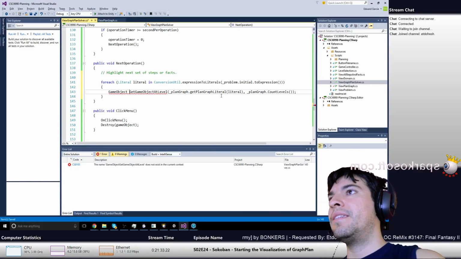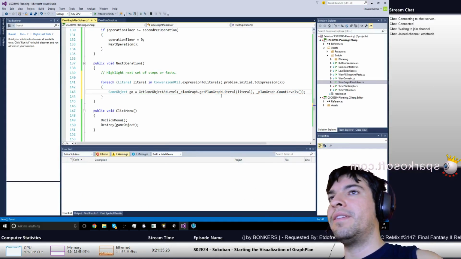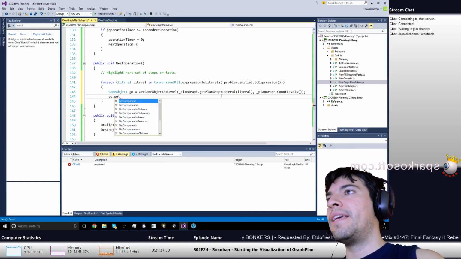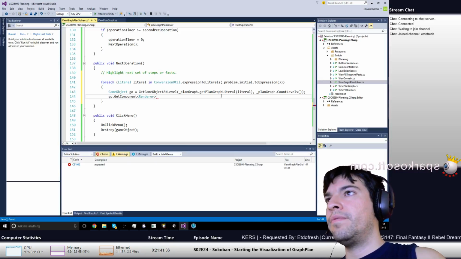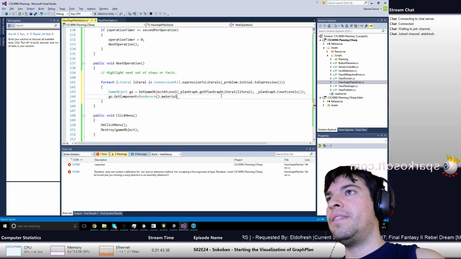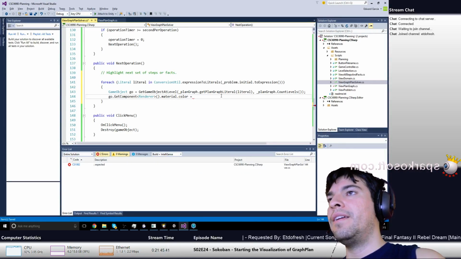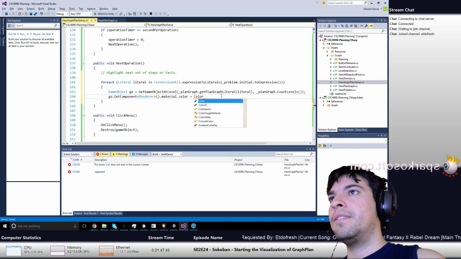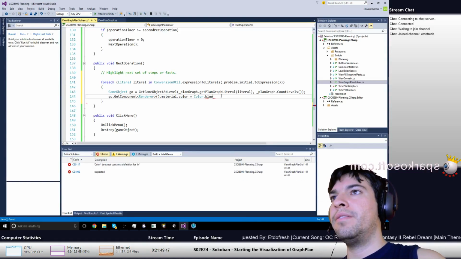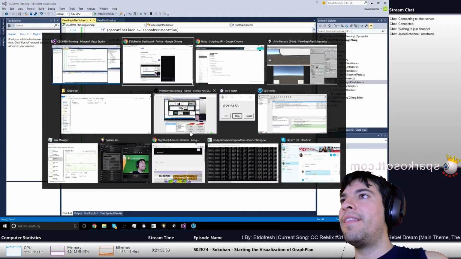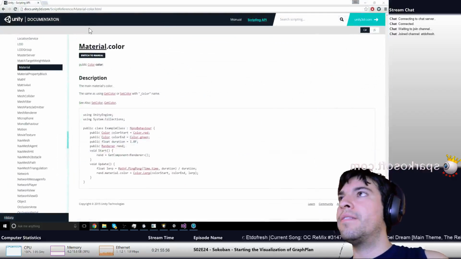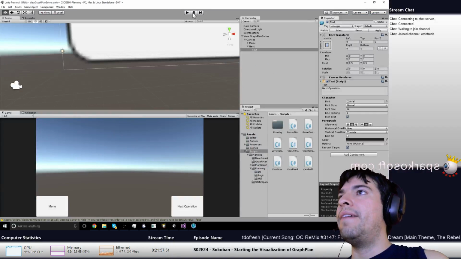Game object go equals that. Game object dot get component renderer dot material dot color equals color dot blue. So what do we think? Will that highlight everything? I have no idea. We'll figure it out.